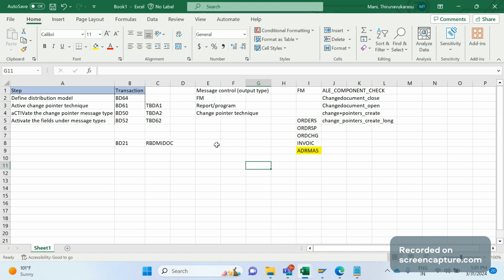So that's it about this. We already know about the output type and how it will trigger, and we discussed change pointers now. In upcoming sessions, we'll see how an IDoc will be triggered with the help of an FM or a report program.